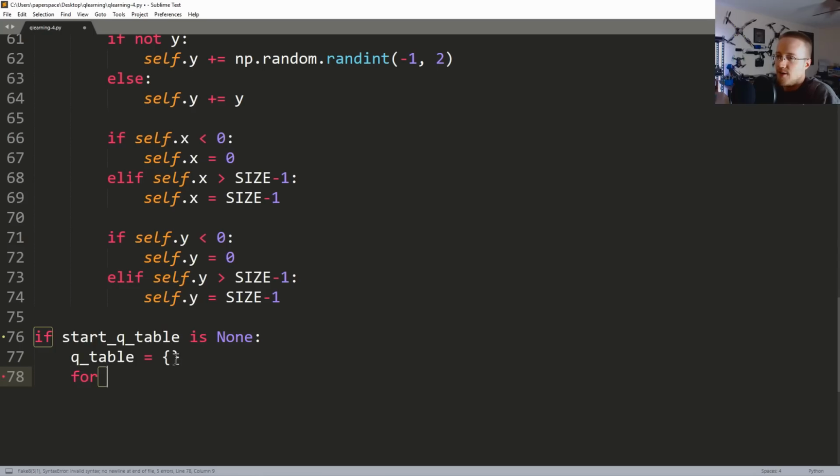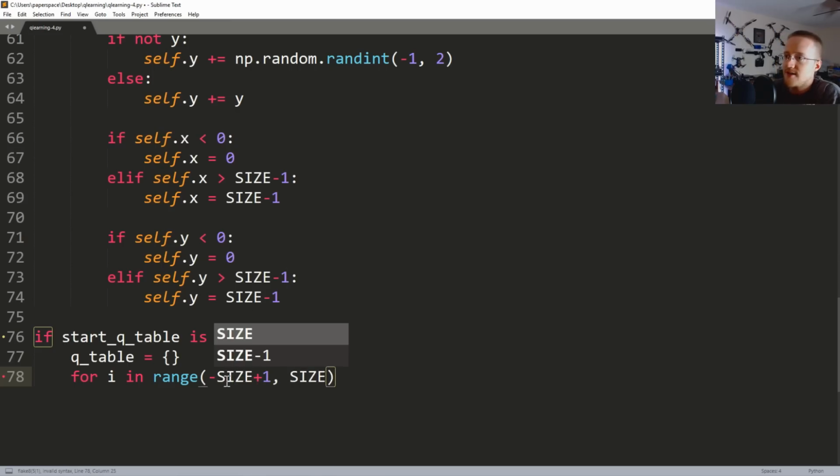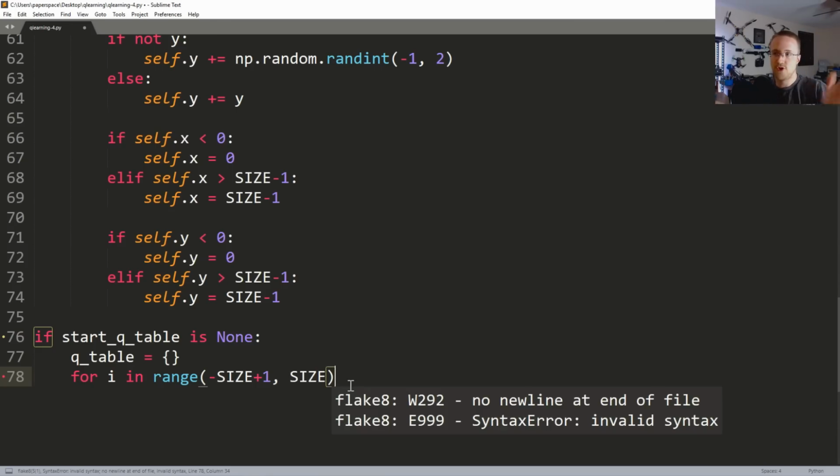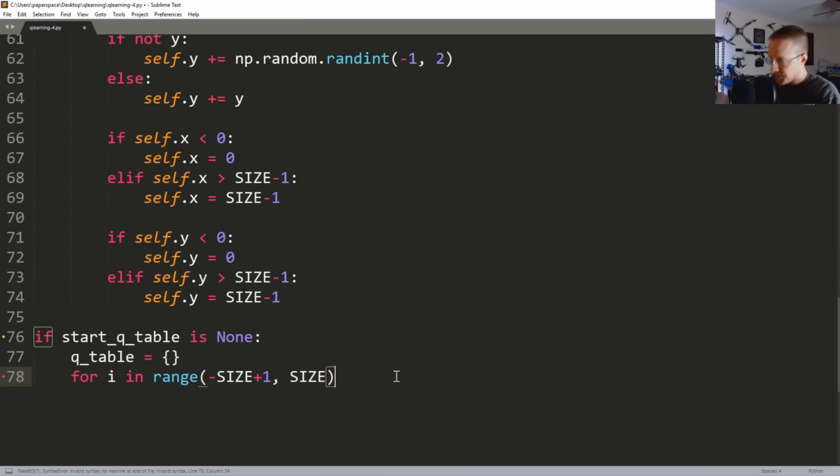So all we're going to say here is for i in range of negative SIZE plus 1 to SIZE. This needs to be all caps. So again, negative size plus 1, because we need to shift. And then size, and we're not doing minus 1 here because the ranges are always up to, so we're not actually including the 10. So we're going to do that. Now what we're going to do is do this 3 more times. So we've got 1, 2, 3.